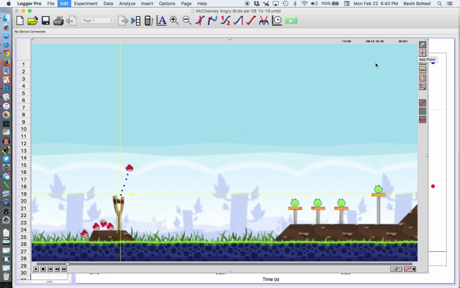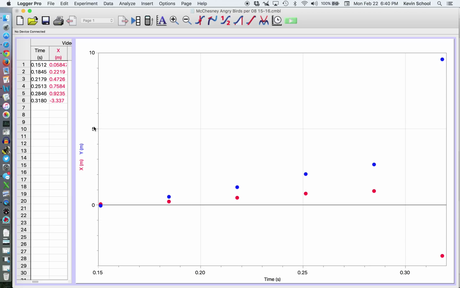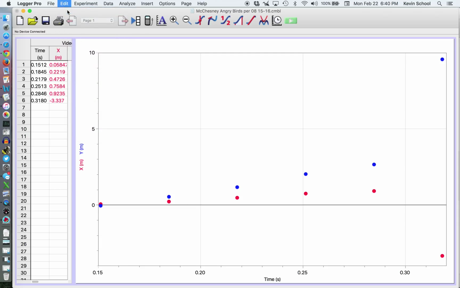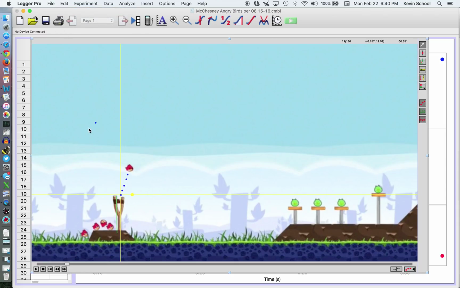If, on the other hand, I go to select that point and I miss selecting it so the circle does not appear on it and I hit the delete key, the whole video will disappear and we don't want that to happen. So you can go up to edit and undo it. Go back and try to select that point and delete that point. Then go back to the add a point button and click on the bird the same spot every time.